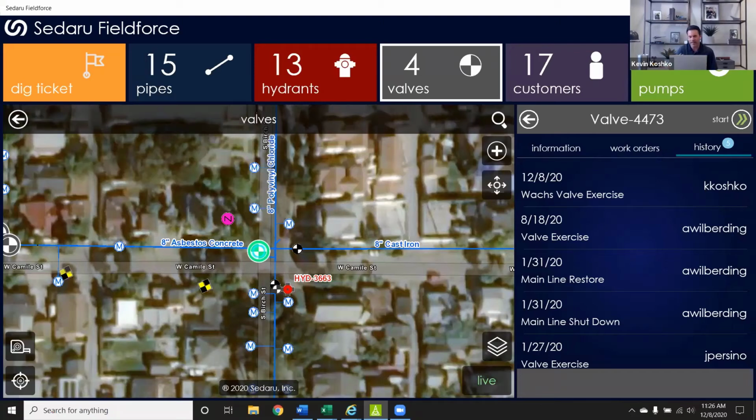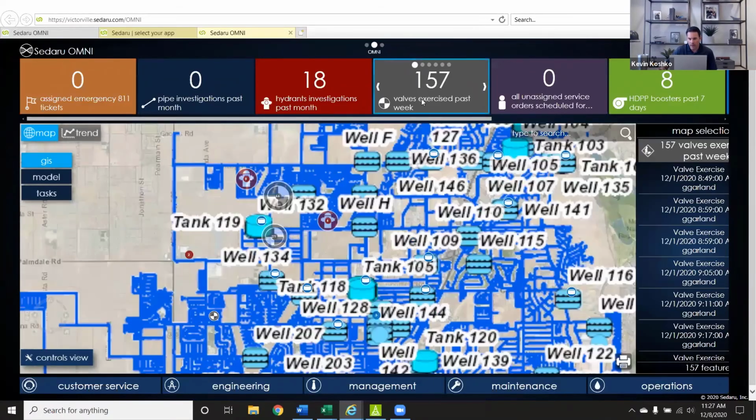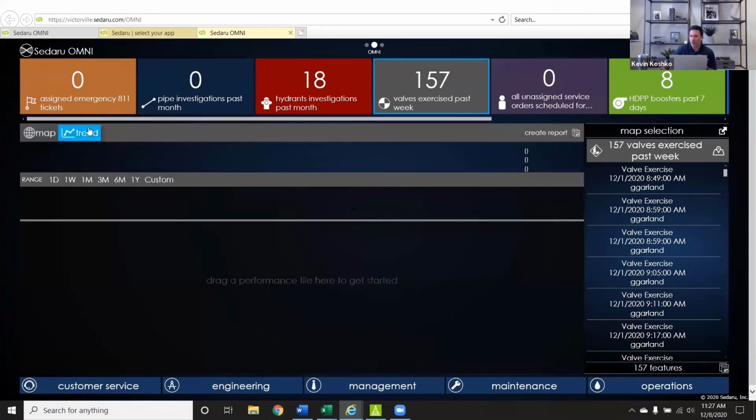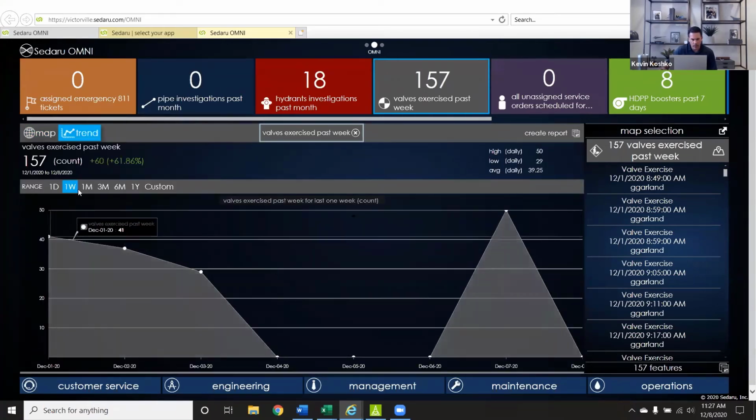So yeah, the last thing I'd like to show is, let me jump into Omni, so we can take a look at, once you've actually entered in data, what do you do with that? There's really a number of things that you'll have access to. One is being able to see within the Omniview and keep track of all the work that's been done, like the 157 valves that were exercised this last week. Being able to easily see those, but also being able to trend on that, right? So if I wanted to look at my weekly activity, here we can look at that.